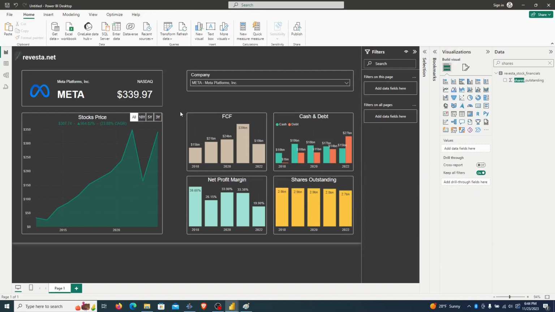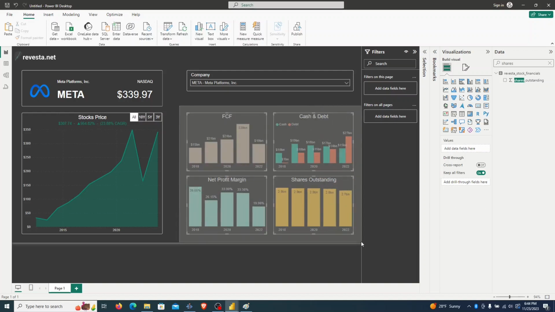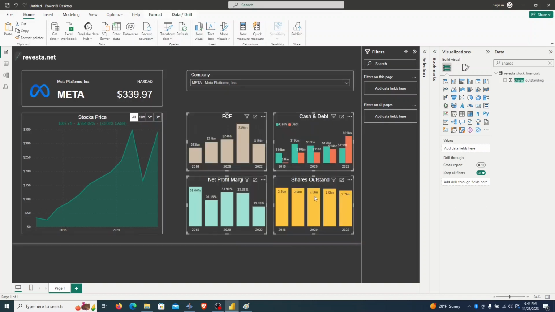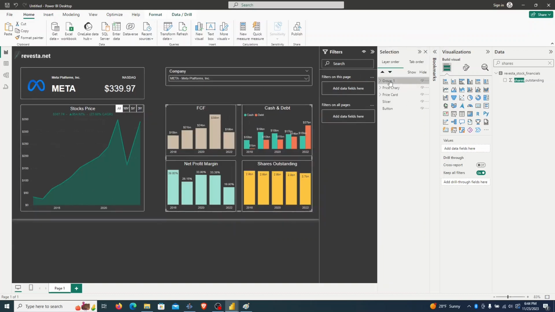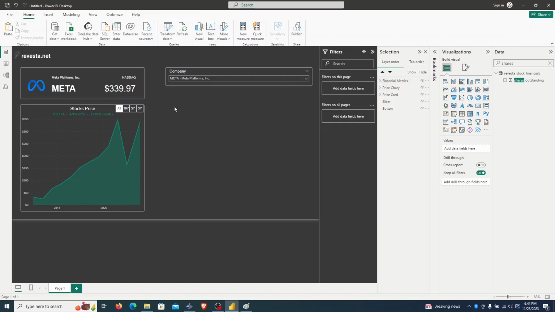Now, with these visuals created, make sure to group them using the Ctrl+G that we used before. And let's make sure to name these appropriately. So this is the financial metrics group. Now let's hide it, and let's do the employees group.